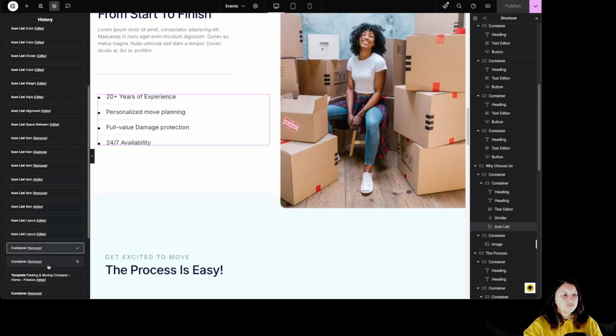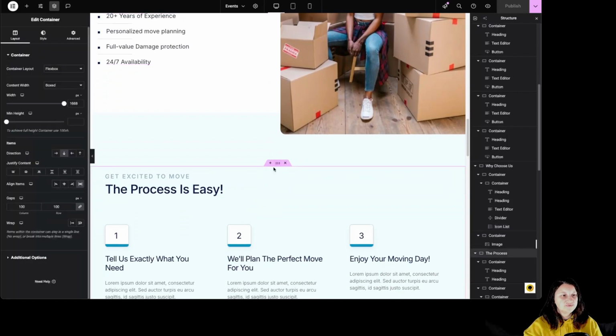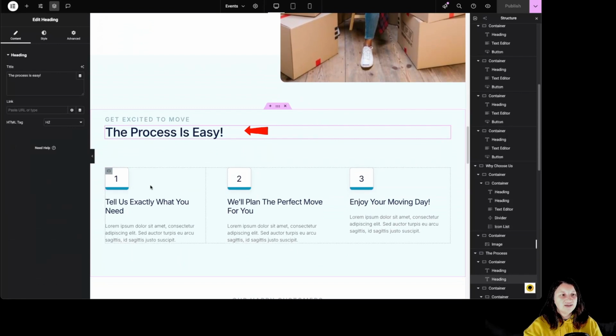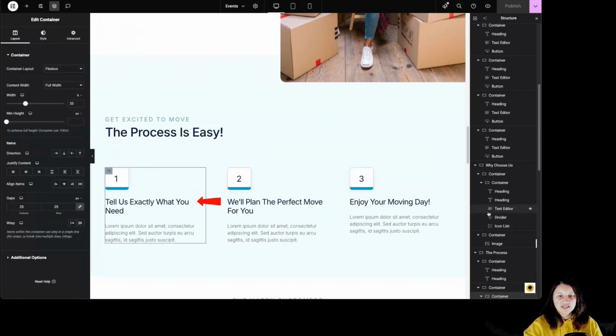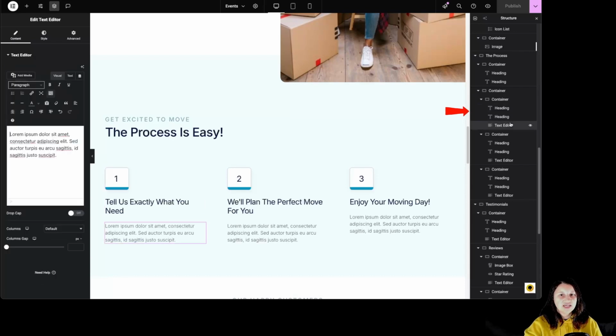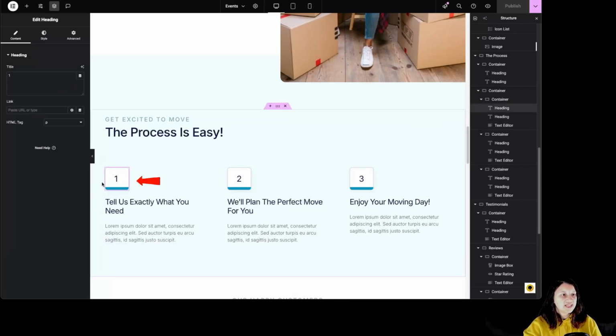Like so. For the next section, we have a heading widget, another heading widget, and for this container, let's see, it's over here. We have a heading widget, another one, and a text editor. So let's look at this heading widget as it is different from what we've seen before.